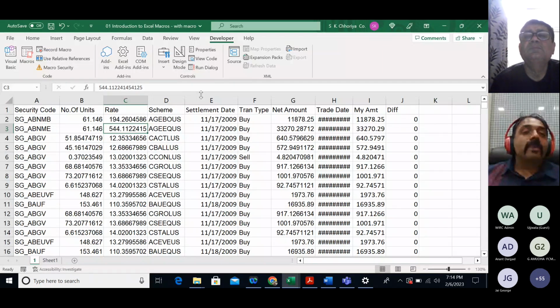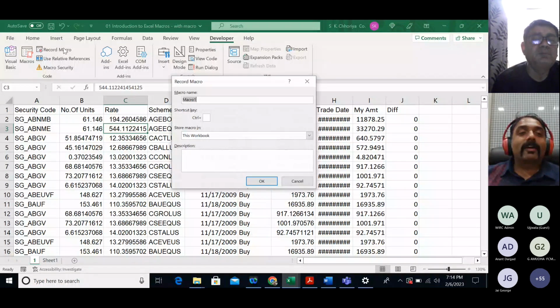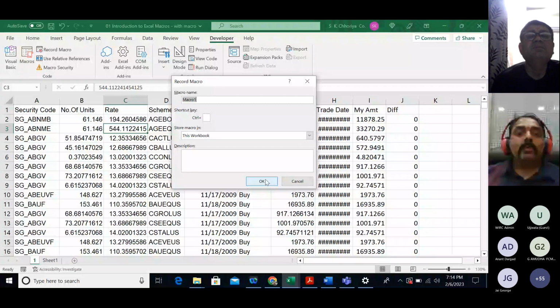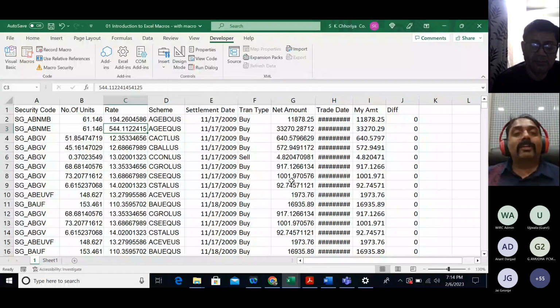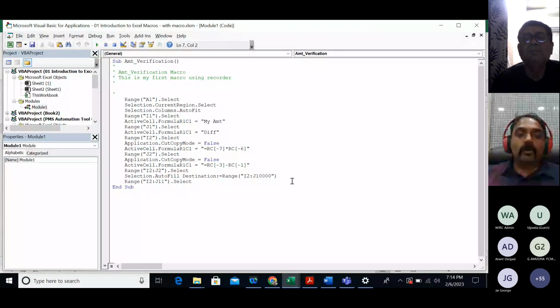Microsoft has given you a record macro button. So what we did the other day, if you recall, we clicked on this record macro button and then we gave a name and then we press the OK button. Right now, I'm not going to press the OK button. But the idea is when you press OK, this record macro starts off, and then it keeps recording your actions. You are supposed to do your work as usual. And if you do so, in the background, code automatically gets developed.